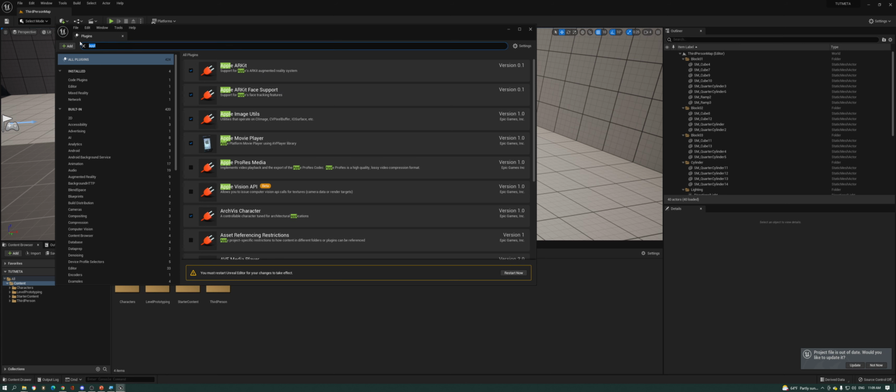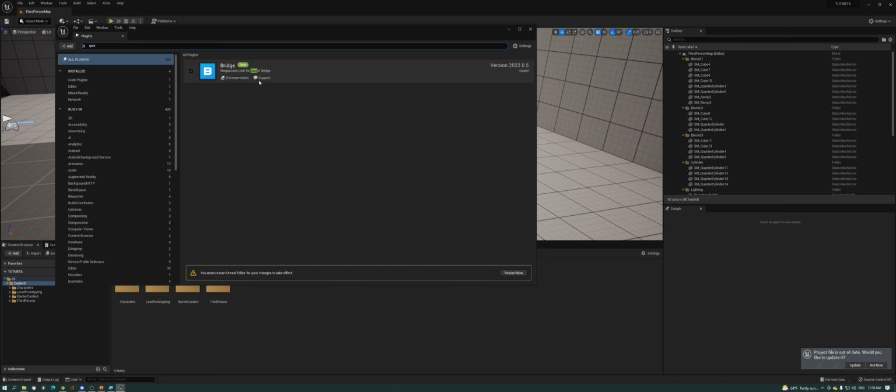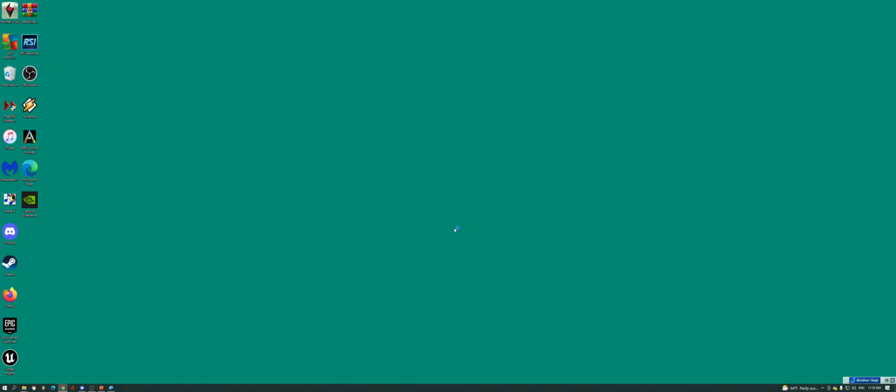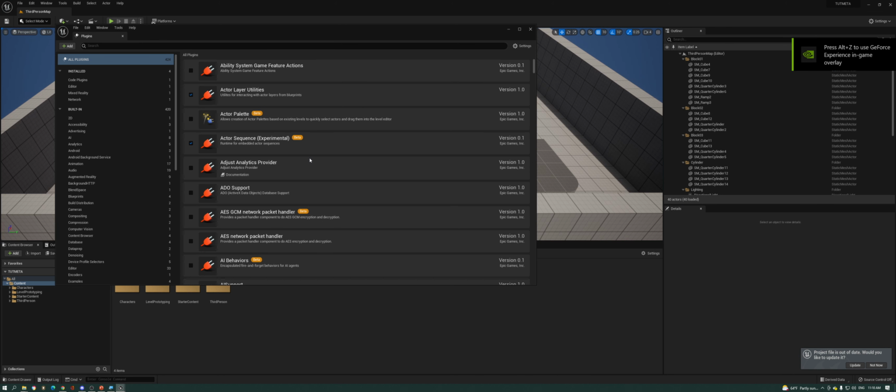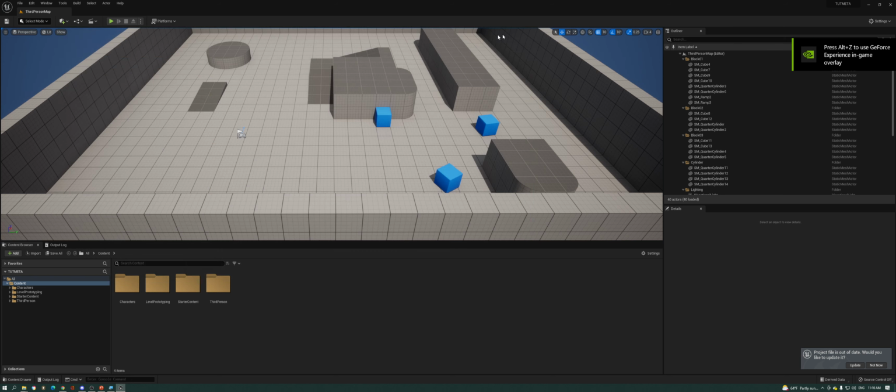Also make sure you've got Quixel Bridge enabled. And this is the main bridge between Unreal Engine and Quixel Bridge, where the Metahumans are. So they're the 3 or 4 main plugins you will need. Let's configure those and restart. Okay, we're back into Unreal.